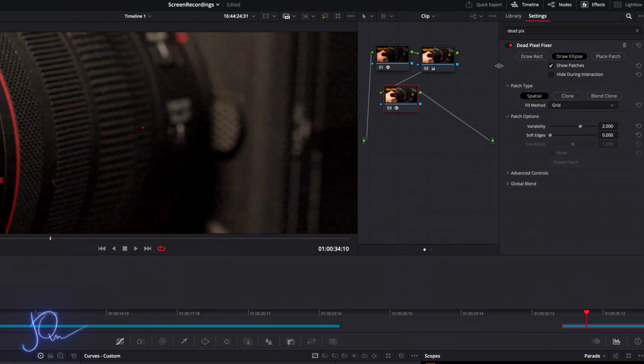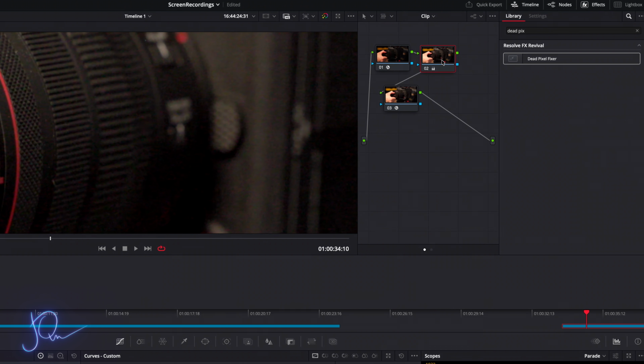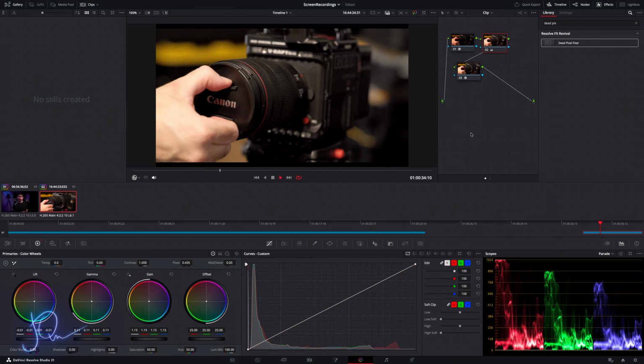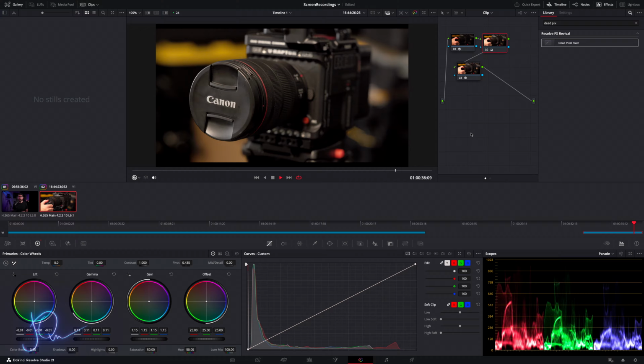You can choose to draw a rectangle, an ellipse, or place a patch. But for this example, I'm just going to draw an ellipse over the dead pixel, and bam, it's gone. It's like wizard magic. I'm going to leave the patch type and patch options where they are because it's working perfectly as it is right now. But you can explore these options if you need some extra modifications to get it to work for you properly.